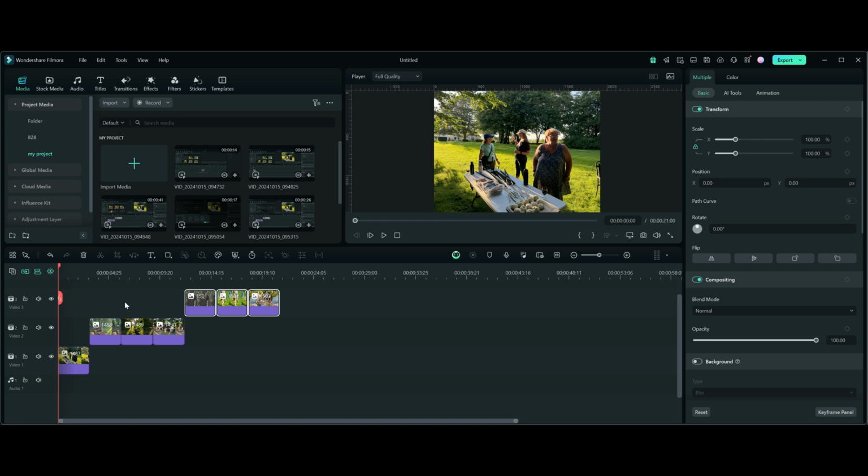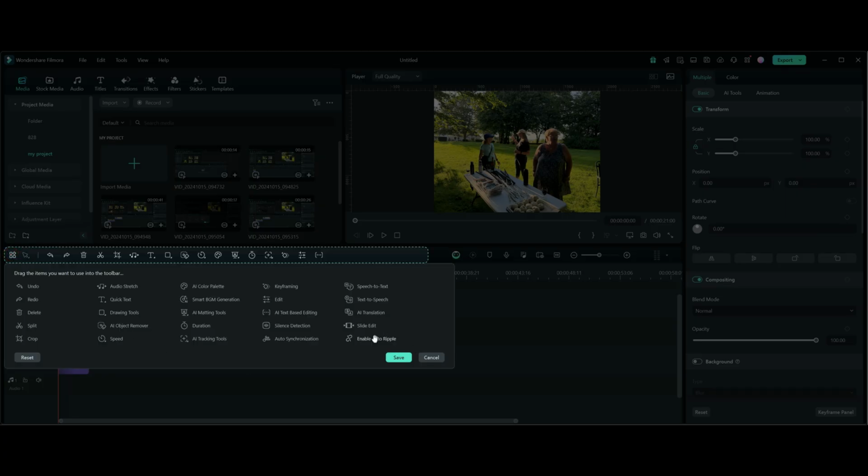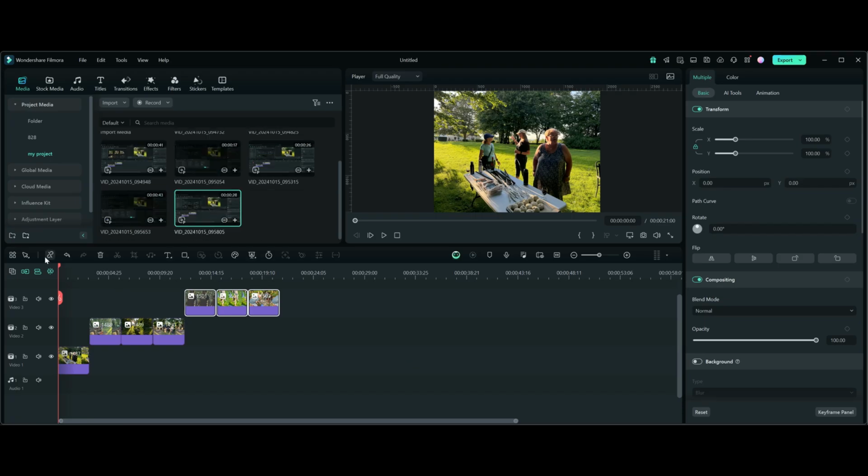If you prefer the older method of ripple edit and delete, then all you have to do is to open the tool menu and drag the enable ripple up to the timeline. And then if you want it to be kind of close to where it was before, then just drag it to the left and put it over here. And then click Save. Be aware that Ripple Edit had its own set of problems that could occur.